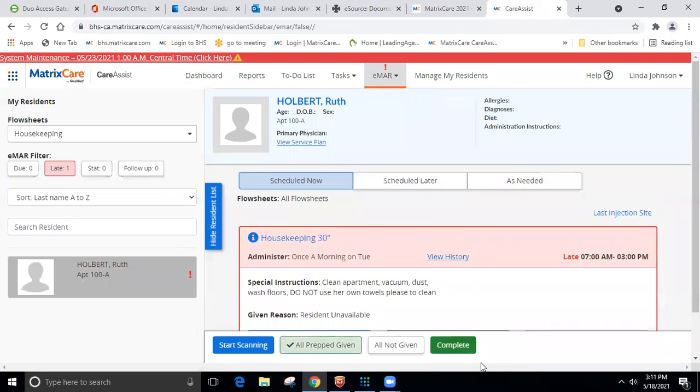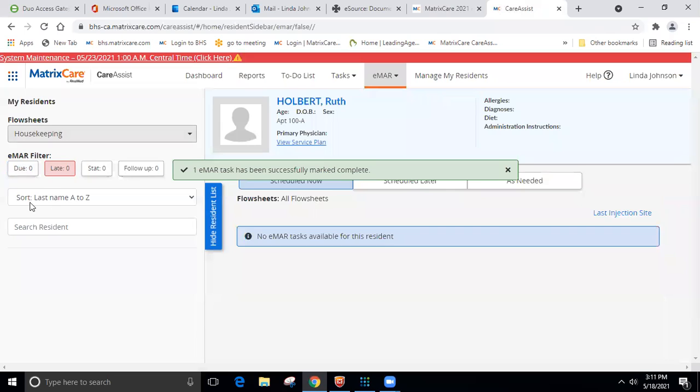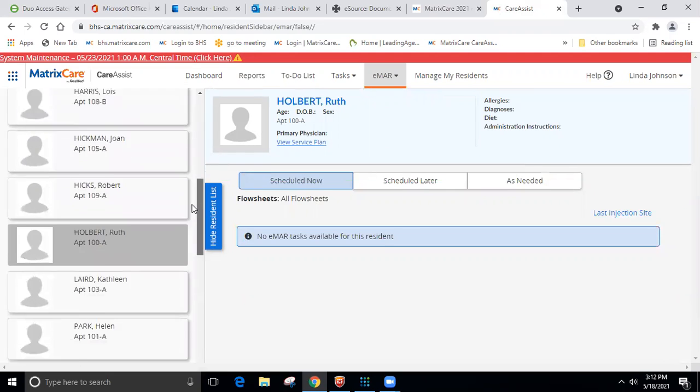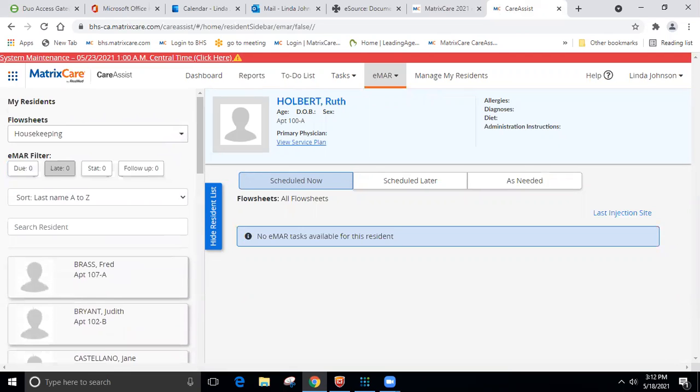So after they're done charting and they've completed all their tasks, then they take off their filter and they have all their residents here, but they have nothing due on their filters.